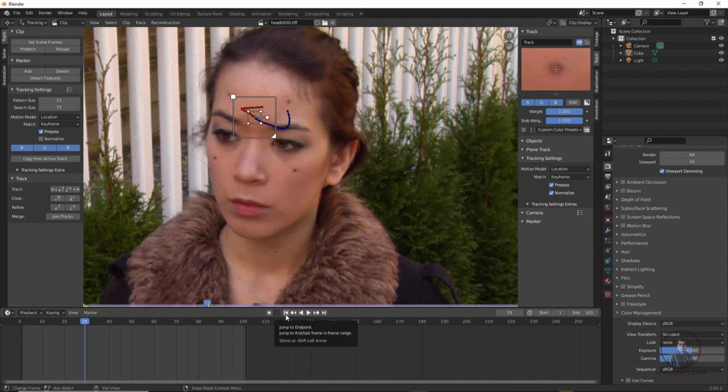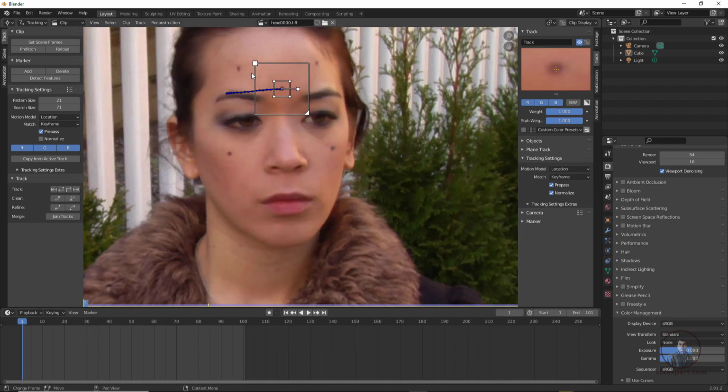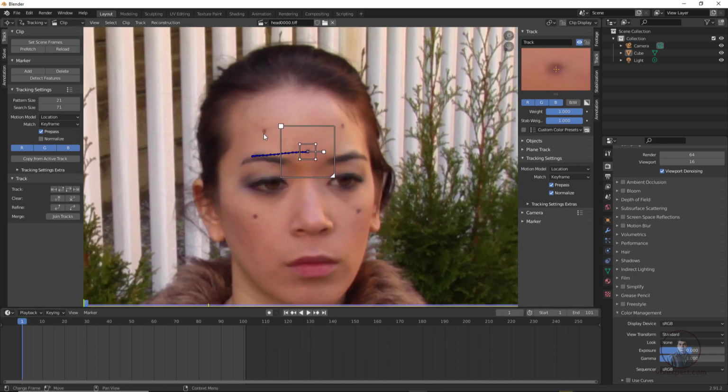Now in the same way we have to track all these tracking markers. Next I am going to track this one. For this option, if you want, you can also enable it before adding your trackers.